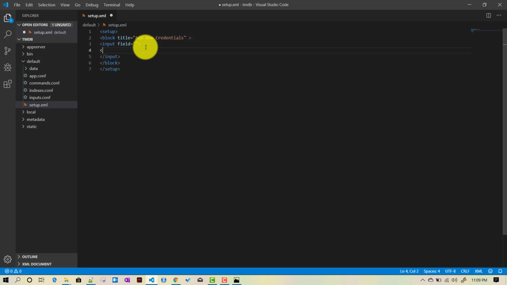So the input label will be, let us close that label first. The label will be the name of the text box, right, which is nothing but the username over here. So username, right, and the input type will be text, right? The type will be text over here. So we created that username field over here, right?